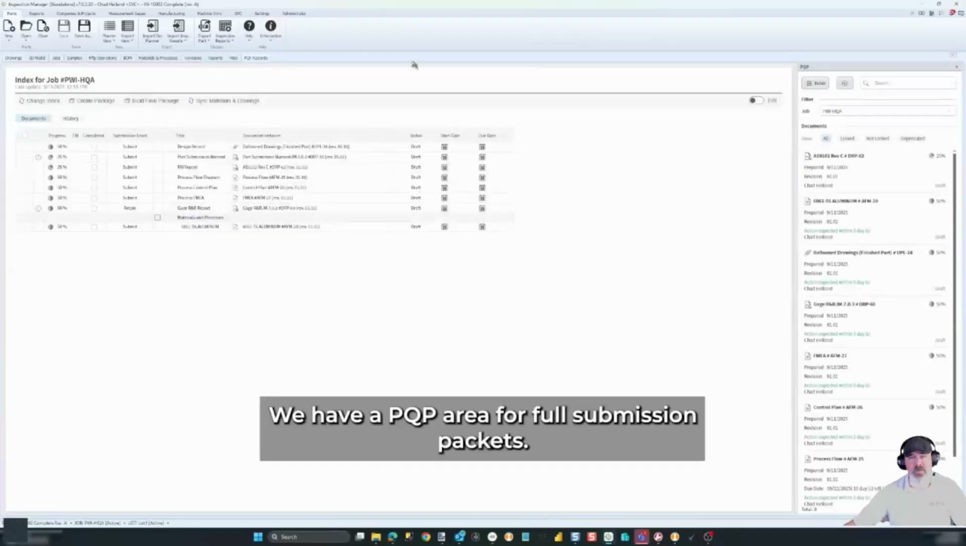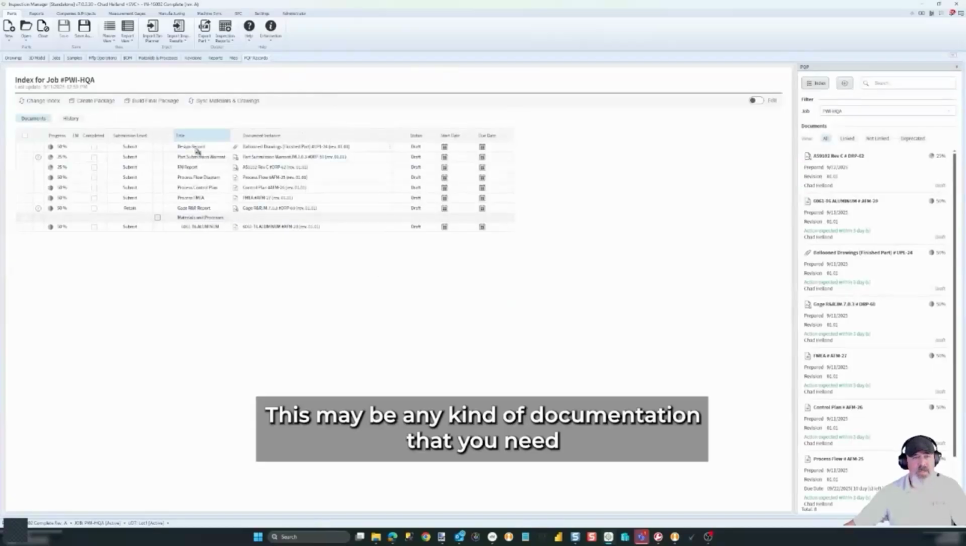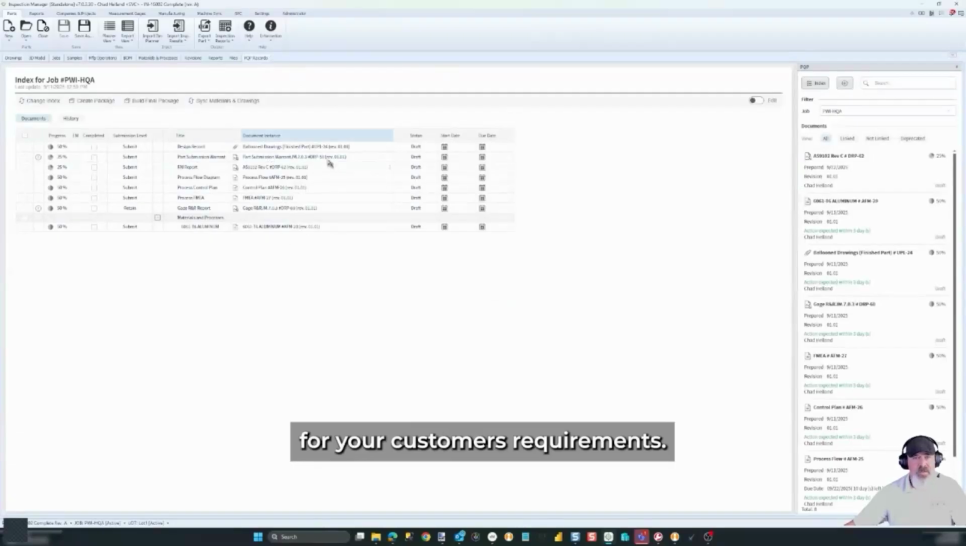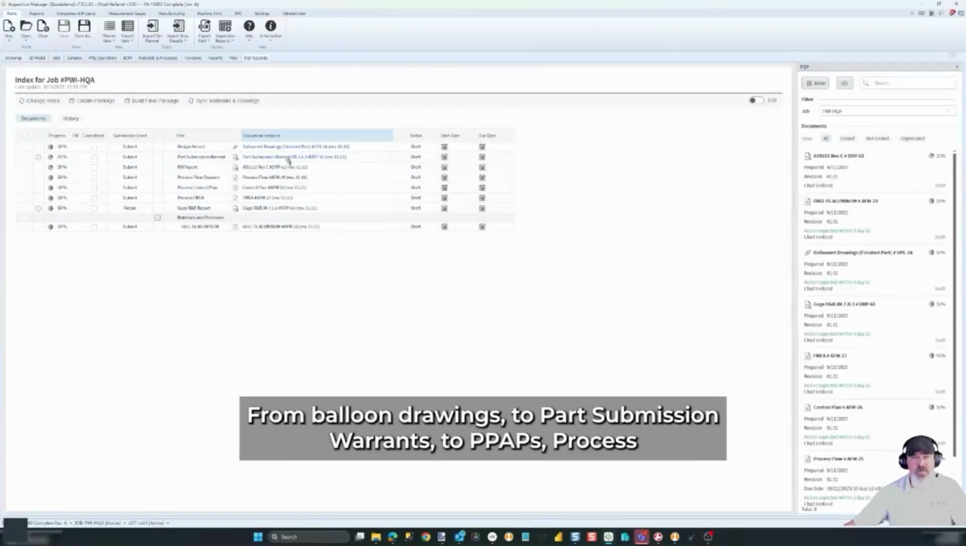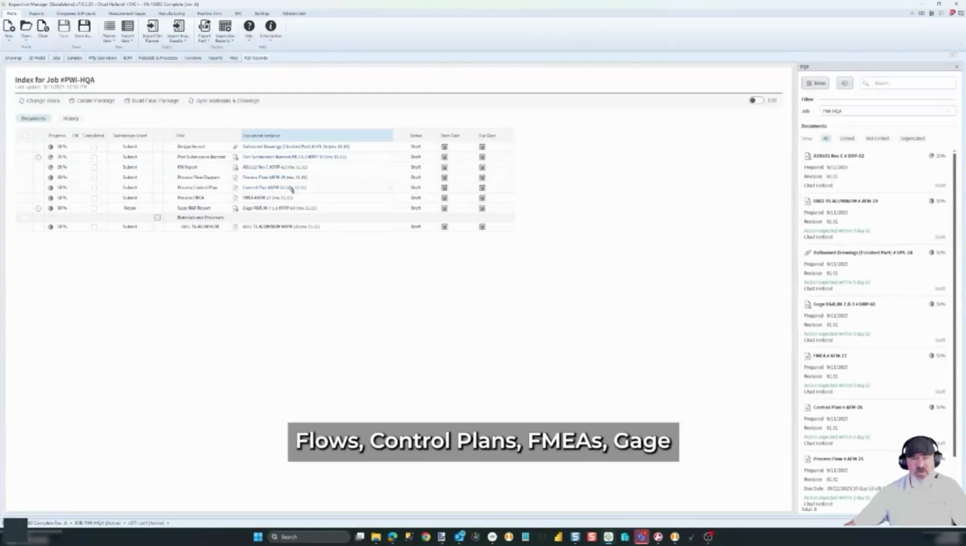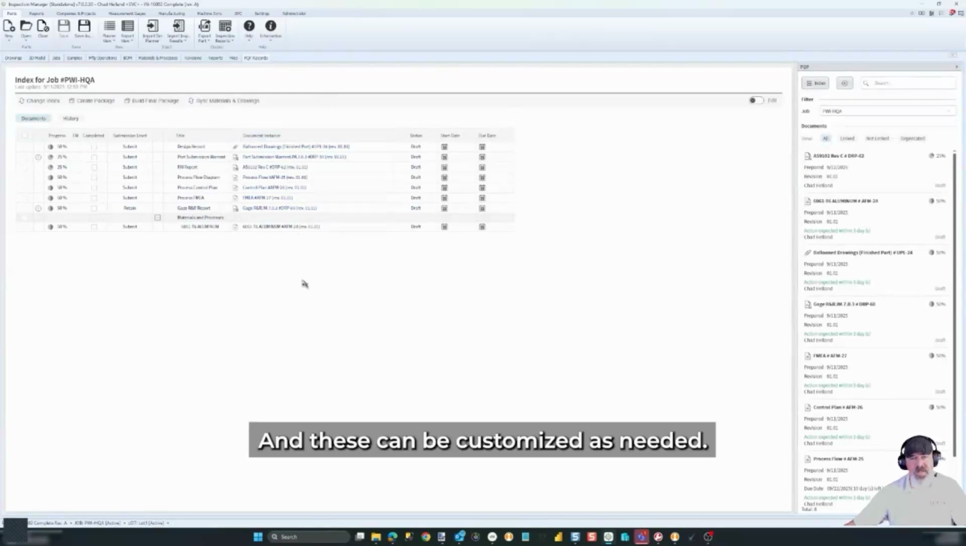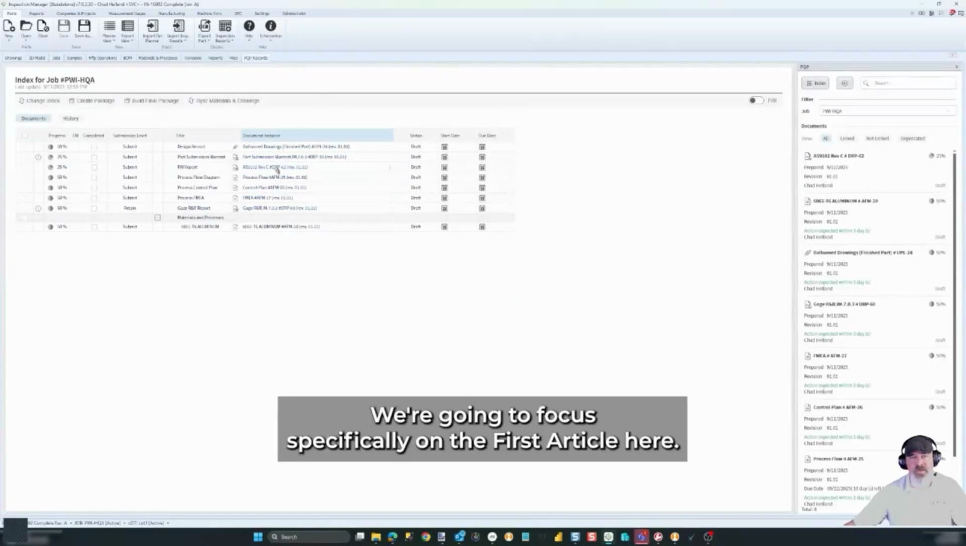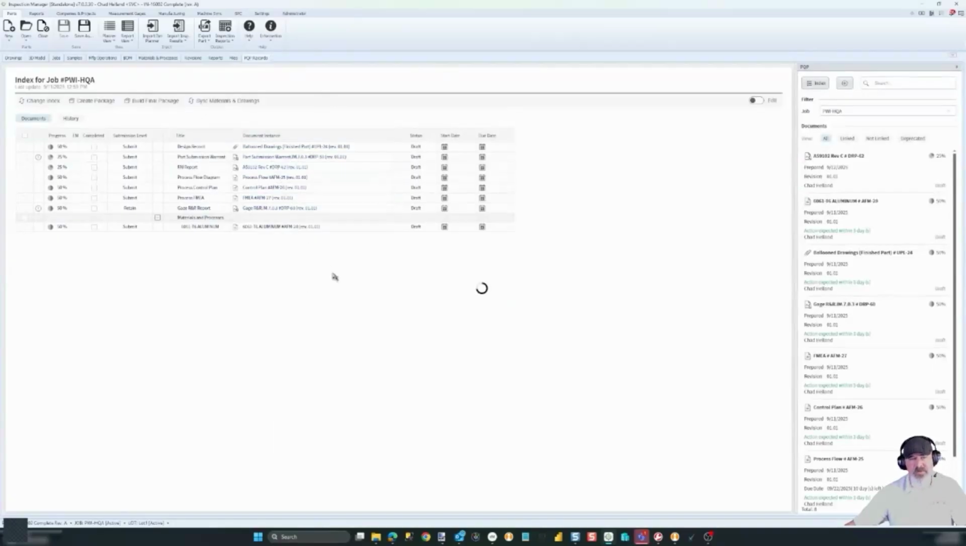We have a PQP area for full submission packets. This may be any kind of documentation that you need per your customer's requirements, from balloon drawings to part submission warrants to PPAPs, process flows, control plans, FMEAs, gauge R&R, material certs, etc. And these can be customized as needed. We're going to focus specifically on the first article here.